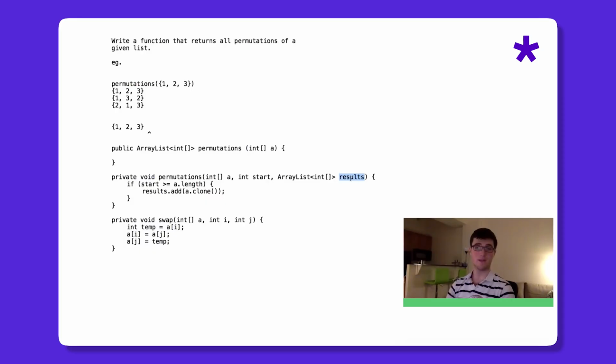Otherwise, if we're not at the end, first we're going to do a swap, right? We're going to go through all of the remaining values in our array. So let's go back to here. We're going to go through all possible values to swap with the first one, and then call that and go through all possible values to swap with the second one, and then the third one.